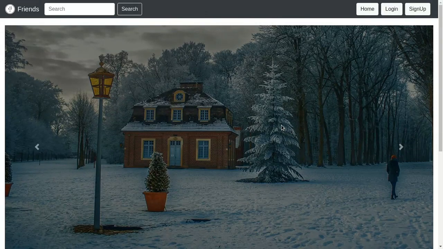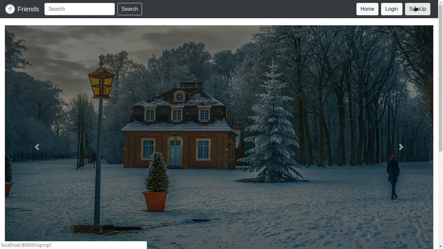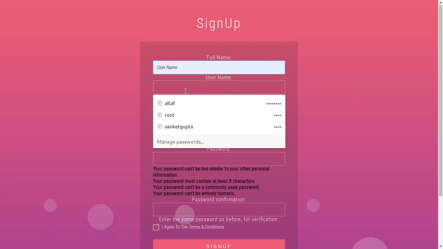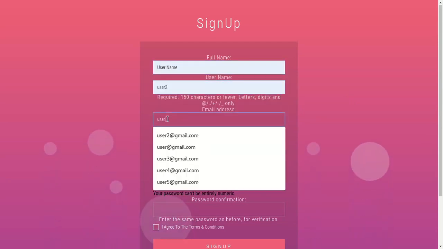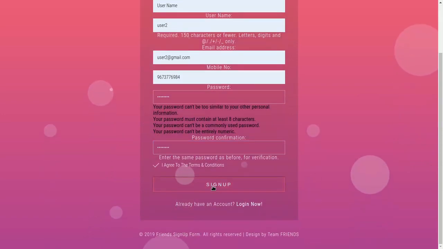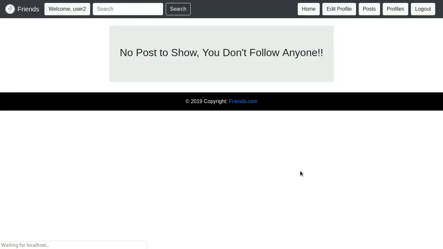This is the demonstration of Friends, the social network. Here you can see the homepage of the website, and let's sign up first. Here we'll be creating the new user. So let's sign up. So the user is successfully signed up and logged into the system.